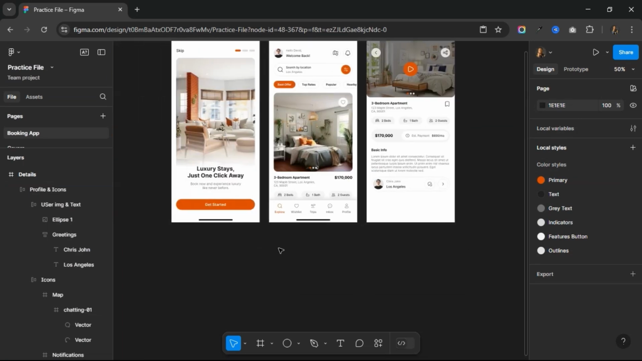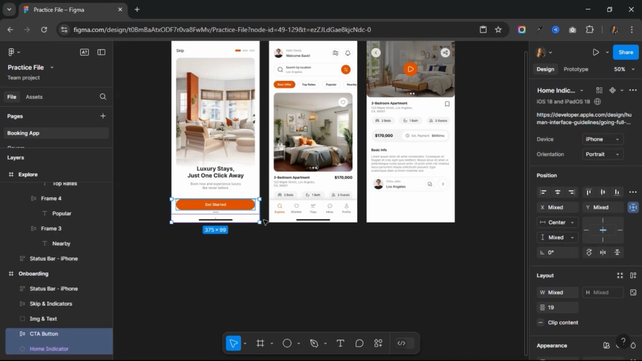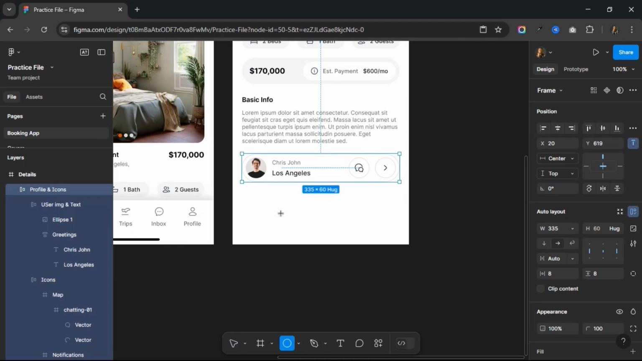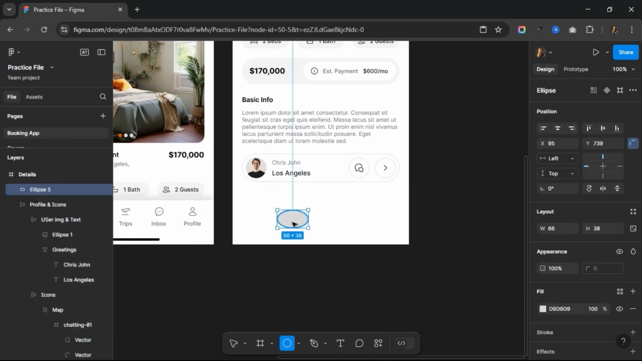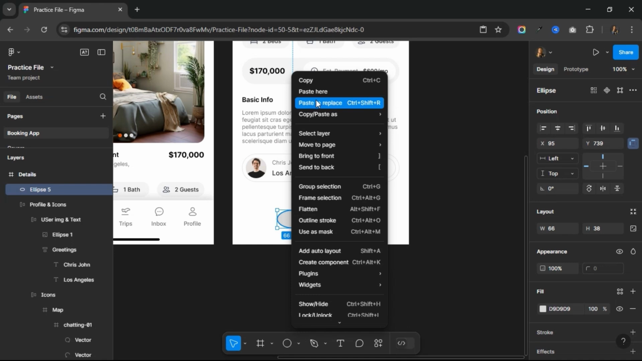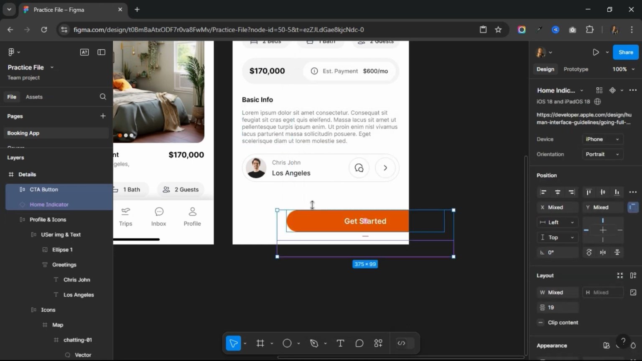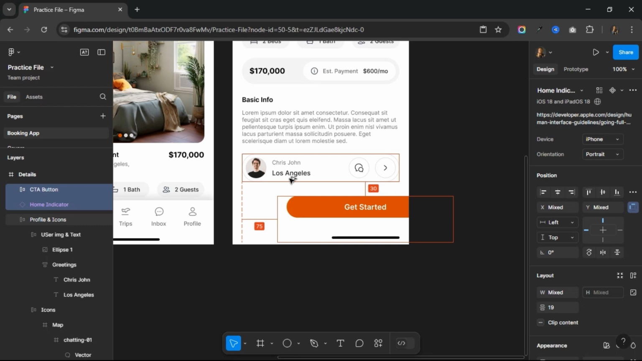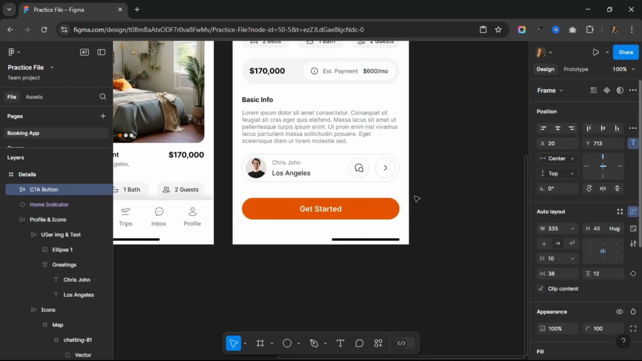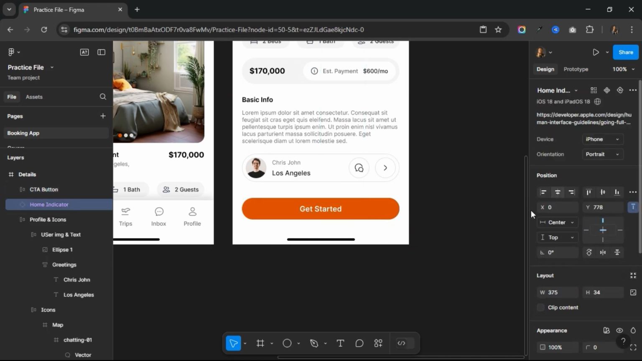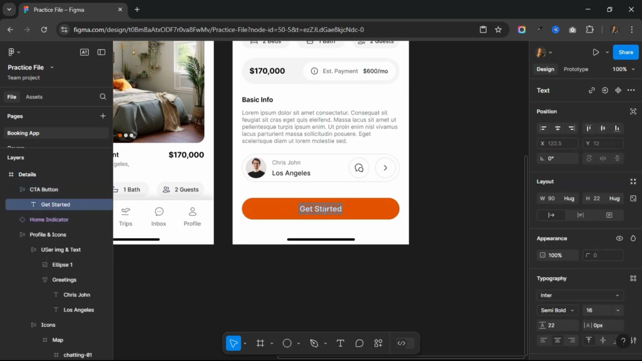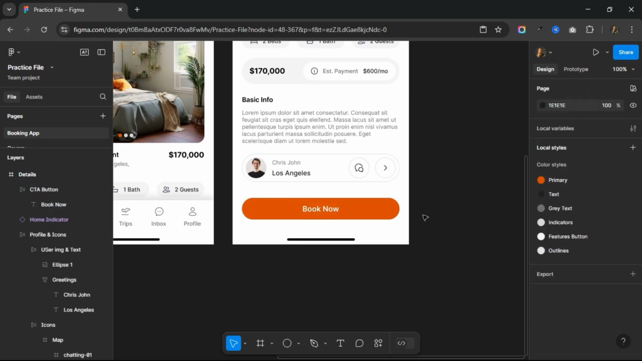So the last thing that we're going to do, we're going to bring in our button. Since we already have a button here, we're just going to copy this and this. We're just going to copy them and then come over here. Let's do a random shift. I like to paste to replace most of the time. So I'm going to center this properly and center this properly. But this is book now, not get started. So let's change this to book now.